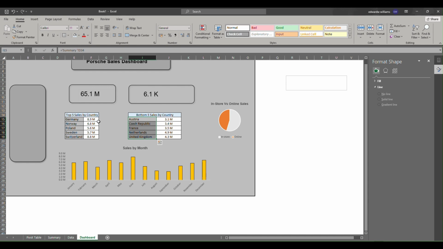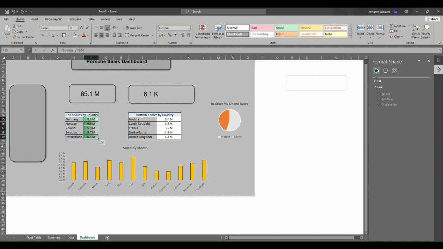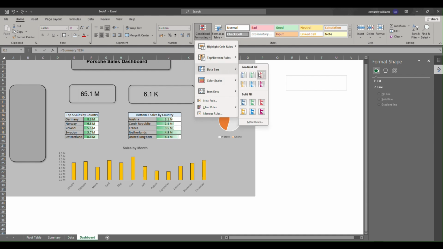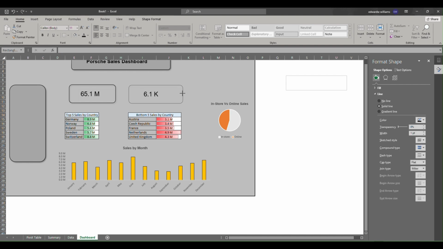And just to make it look a little better, we can use conditional formatting, use data bar. Since these are the top 5 sales, we'll use green, and since these are the bottom 5, we will use red. I'll just correct the shapes.